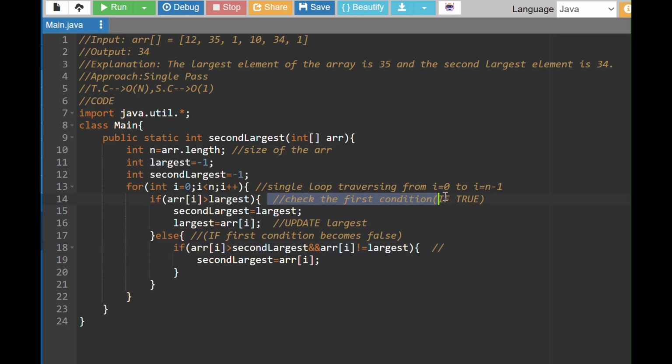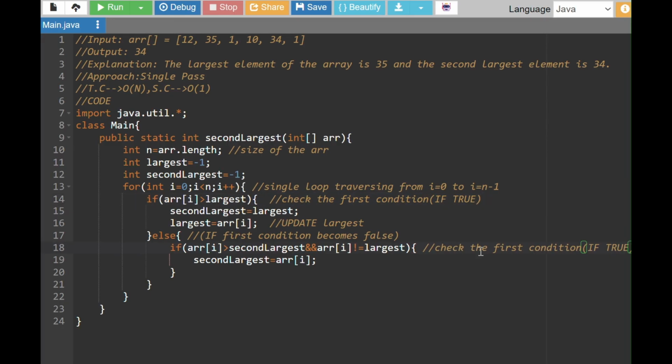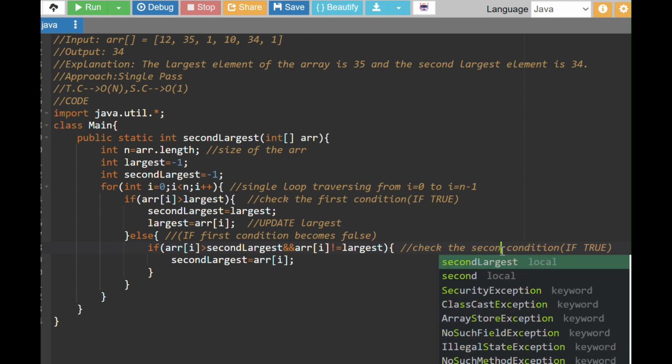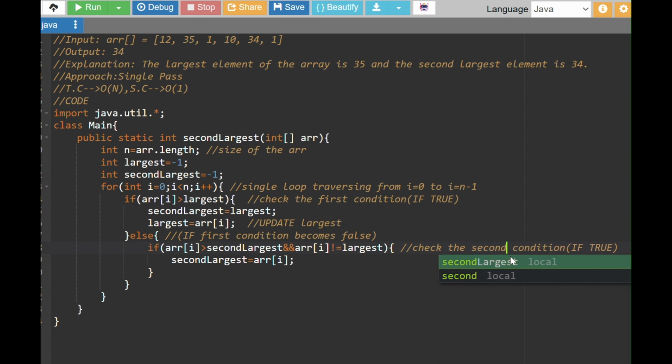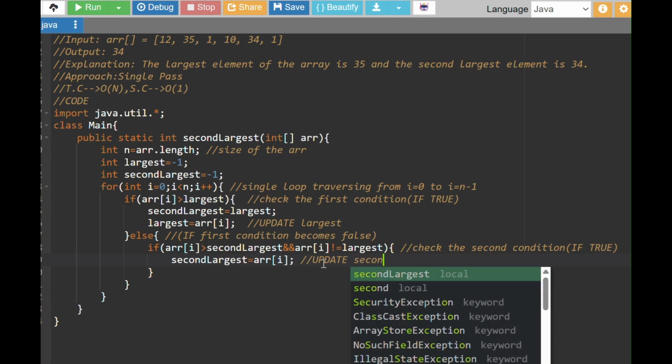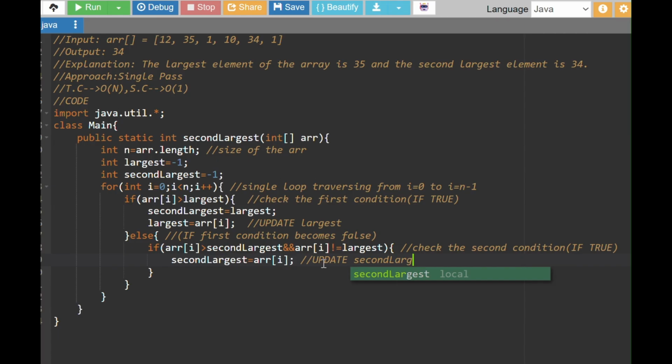Simple. Let's replicate this same comment for the first index at this line, and just replace first with second. So check the second condition. If it is true, then update second largest. Hope you understand the entire logic here. This is the optimal approach.